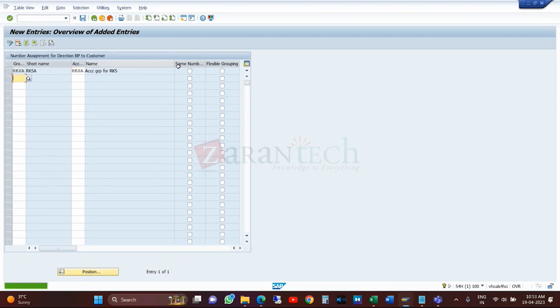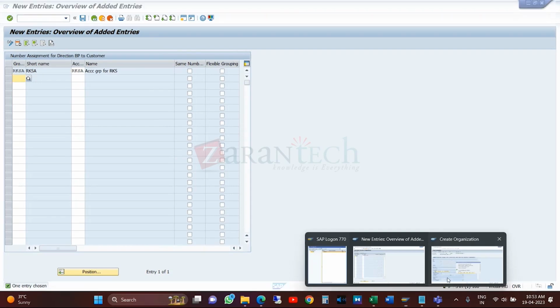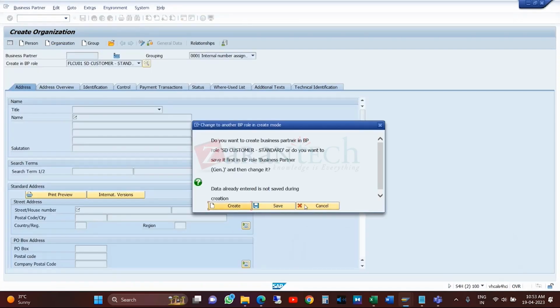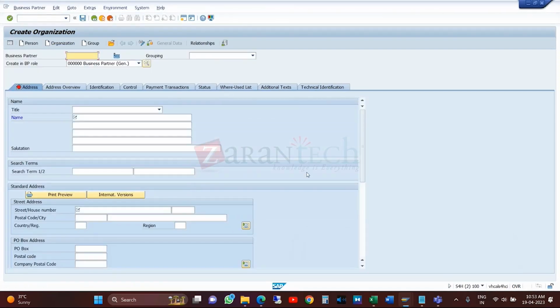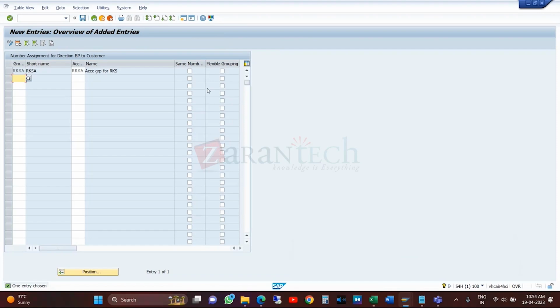So what is same number? Same number means if you want to maintain the customer and the general role, both numbers are the same. When you're making the customer master data, we're getting two numbers, one for the general role, one for the customer role. We are having different numbers. If you want the same number for the general role as well as the customer role, in that case, you can check this box, same number.